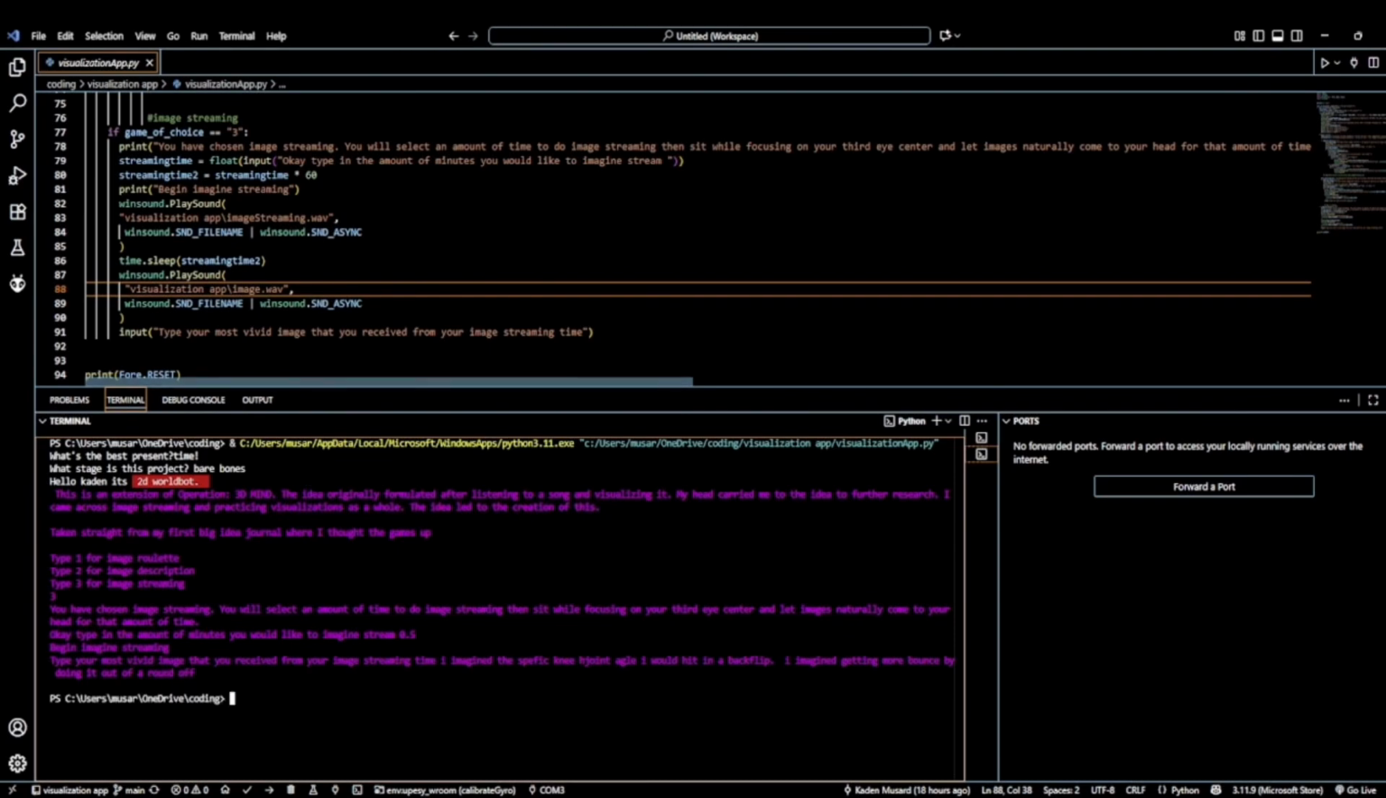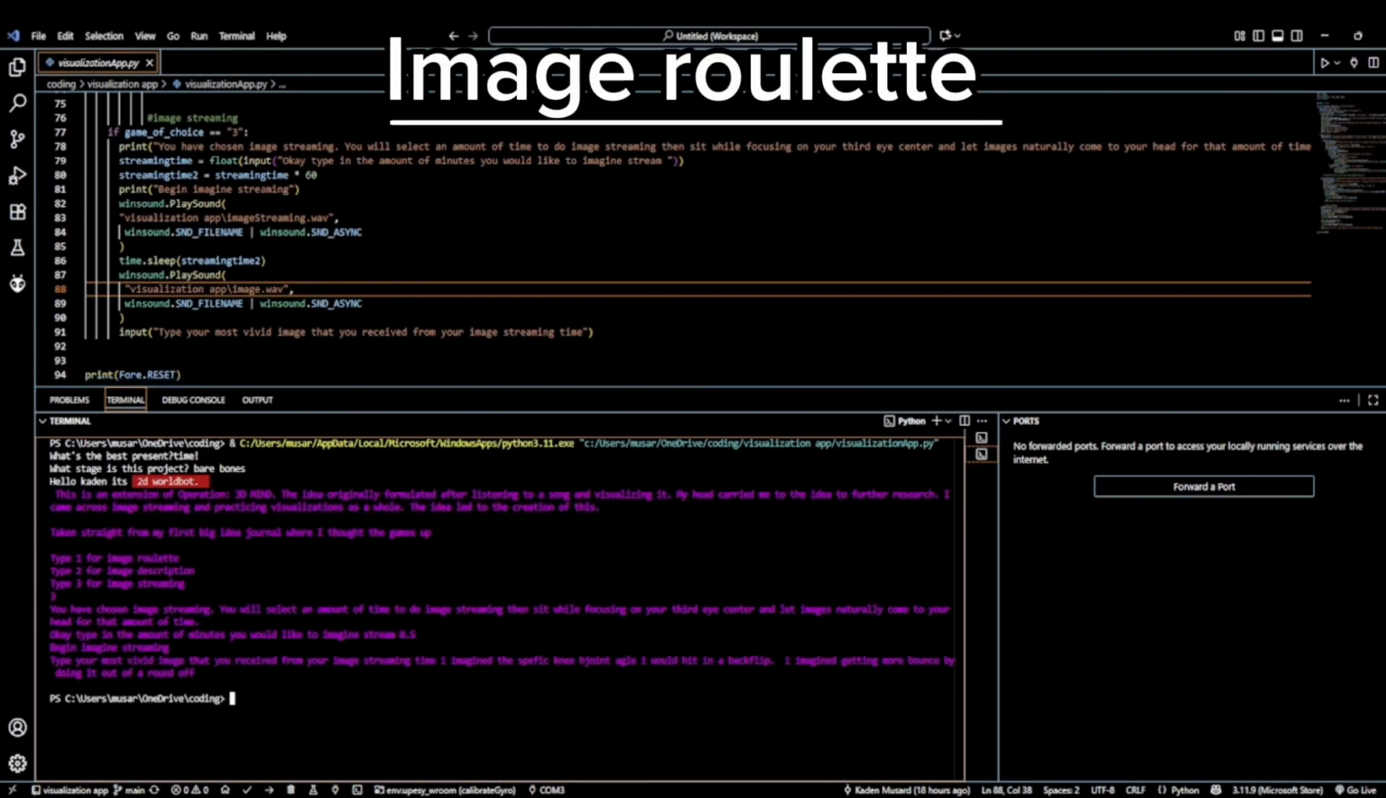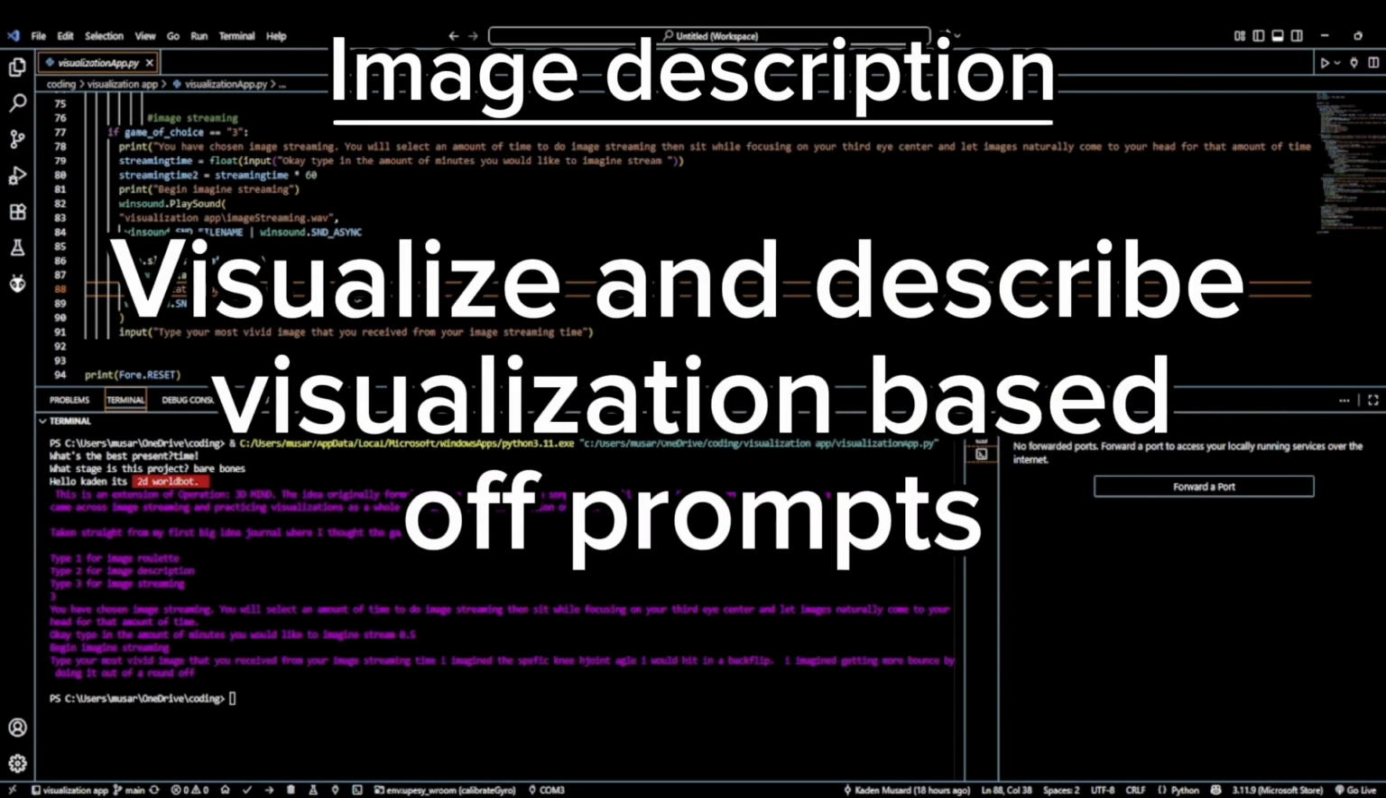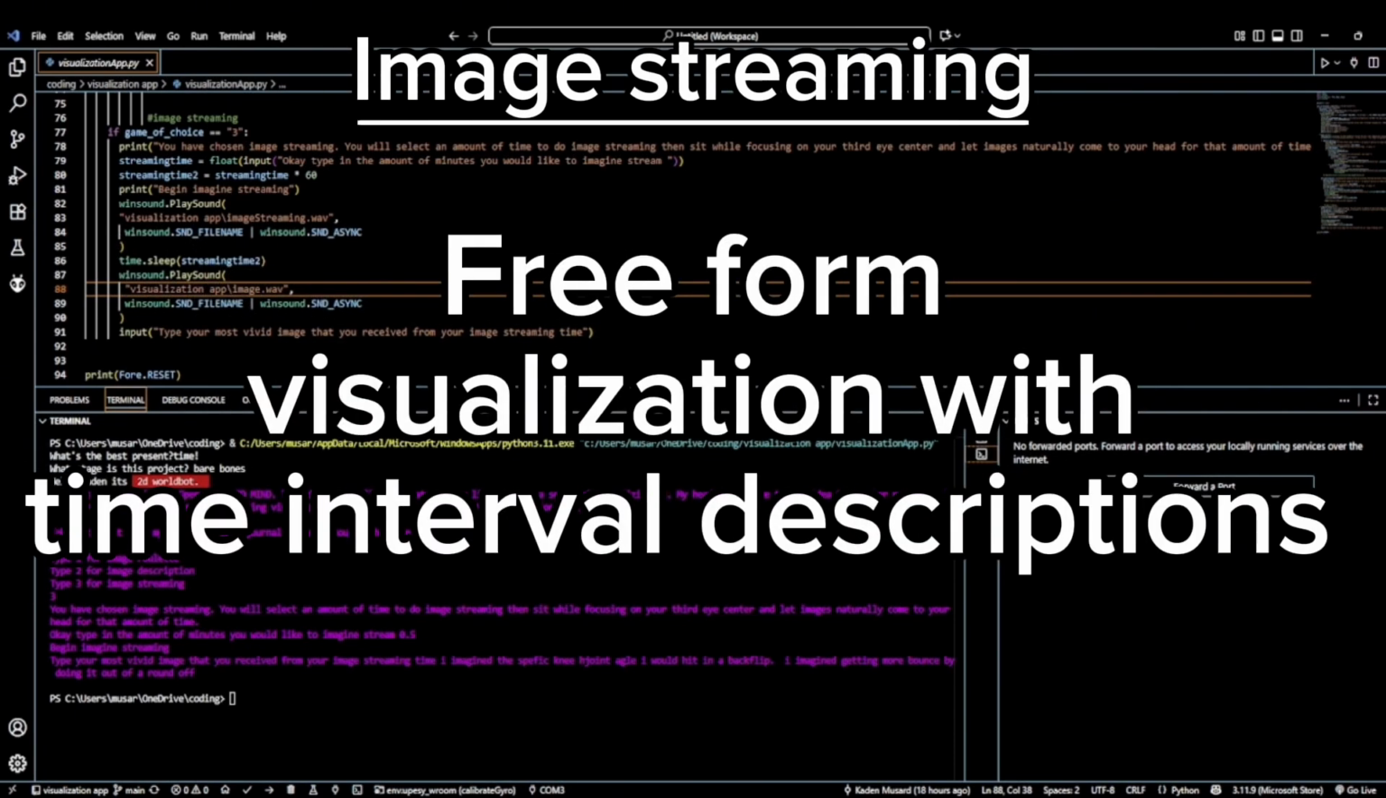And that's basically the 3 games. There's image roulette, which is fast paced. There's image description. You describe whatever you're seeing based off what it's feeding you. And then image streaming, which is basically a flow of consciousness, where you just let your brain go and then you type it out.